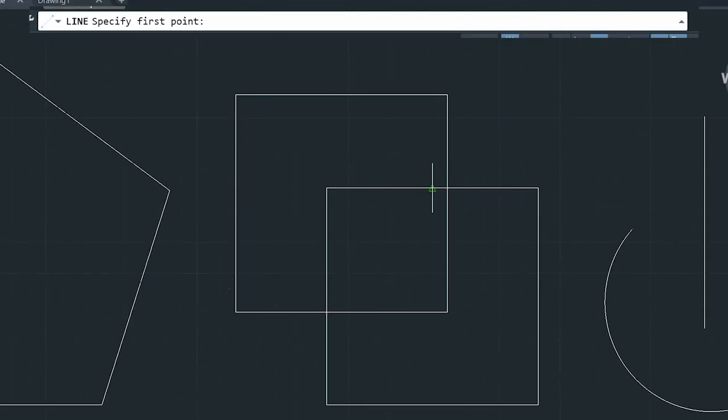How about intersection? Basically, your cursor will snap at an intersection. Let's say we have this one, where you can see these two lines.